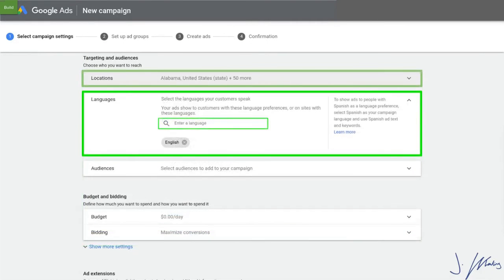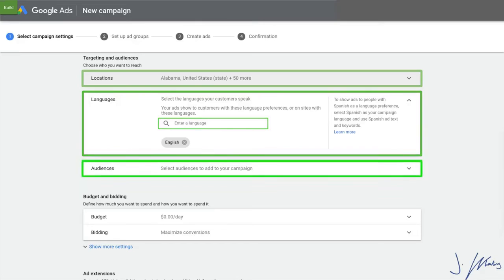For languages, you typically want to just have 1 to 2 max. Just choose the primary language of your ideal customer and move on. Typically, Google has it already figured out for you. This is one of the few instances where you can let Google get away with what it has there by default. And next we have audiences.